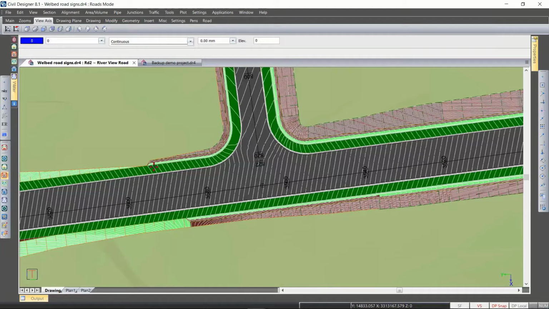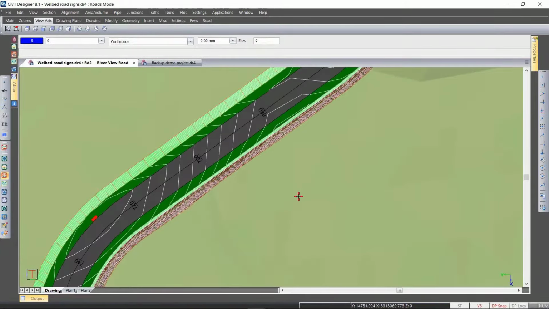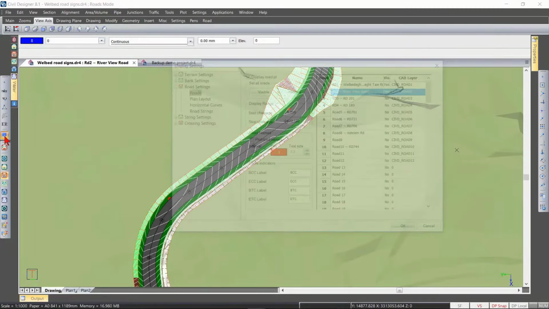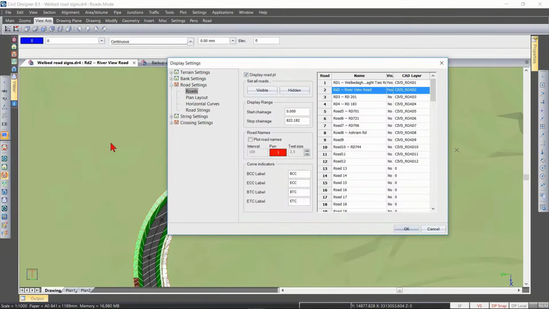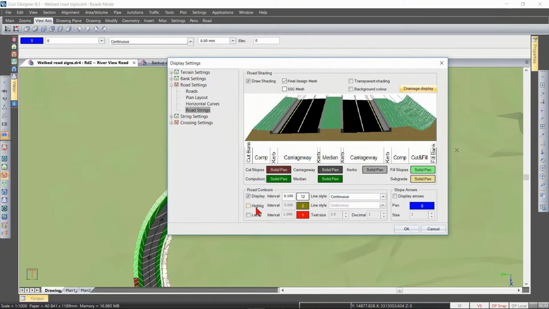And then also part of our verification, we've got those drainage visibility functions. So you can put on the drainage display here in the display settings under road strings. You've got the drainage display button, and you've got the flat slope tolerance if you want to pick up those flat spots, and then also your low points you can highlight with this pen and a specific symbol as well. So I'm just using the curve inlet. And then you could also put on your contour levels and highlight at certain intervals.